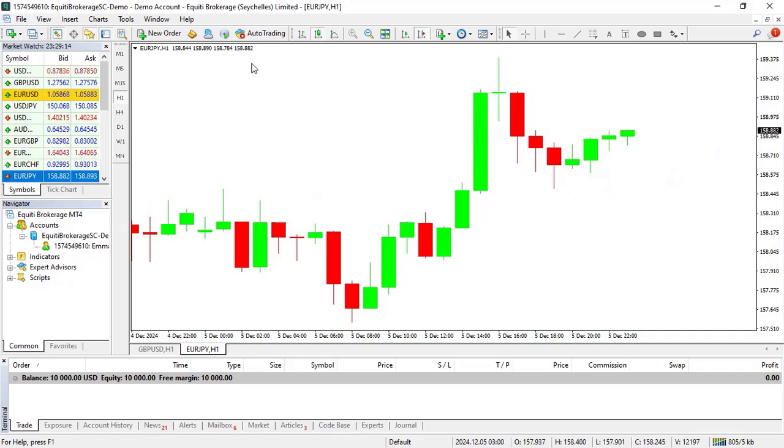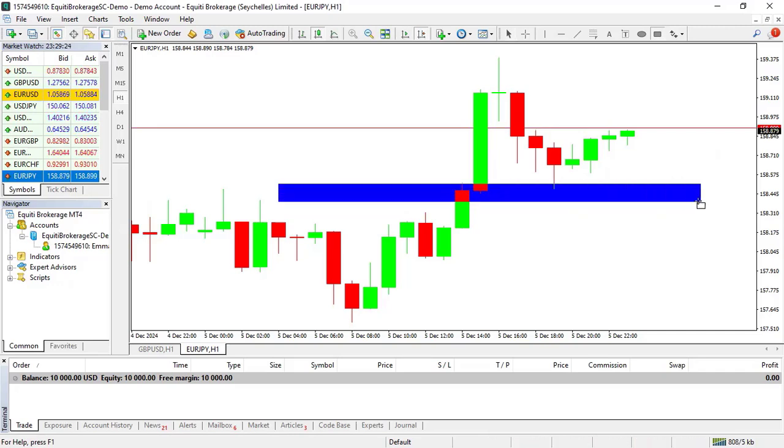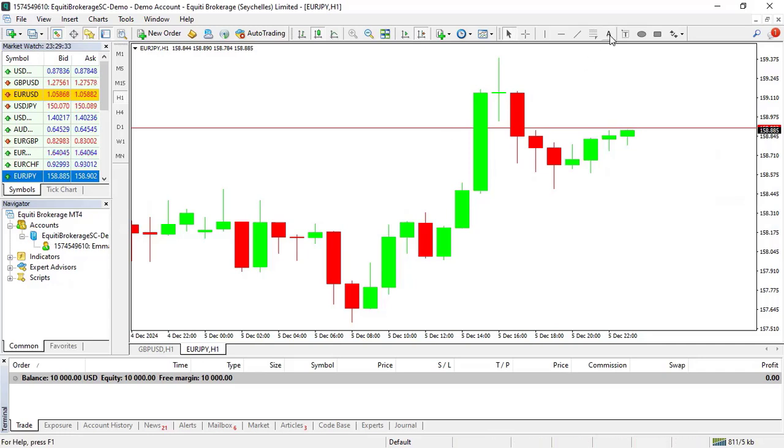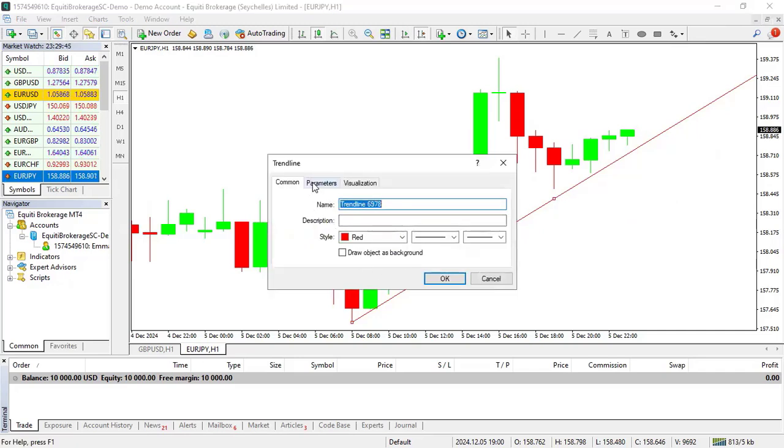So the next thing we need to talk about, we have a couple of things here. This is a rectangle that we use to draw on the charts, just to find some kind of confluence and other stuff. All right, so when you double click it open, then you can what? Delete it. And then we have a trend line. Okay, so you can use that one.